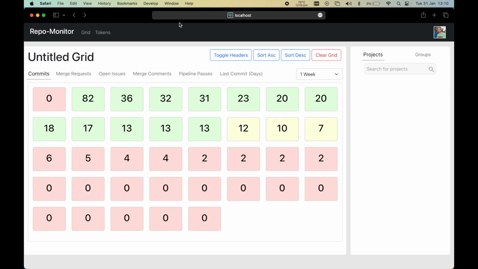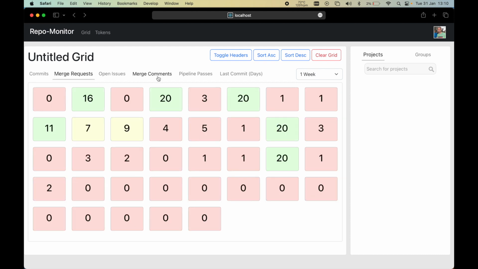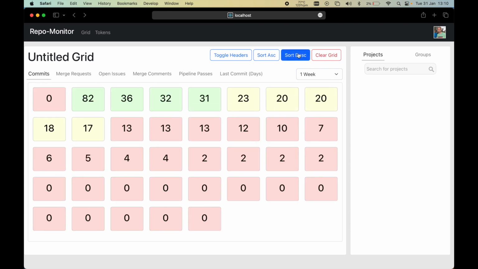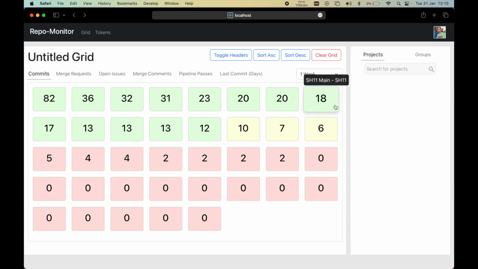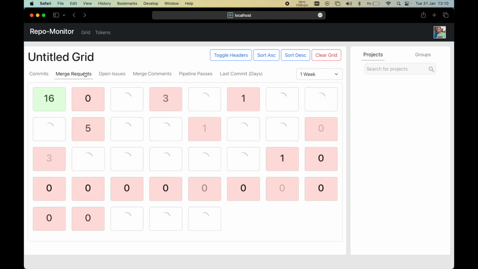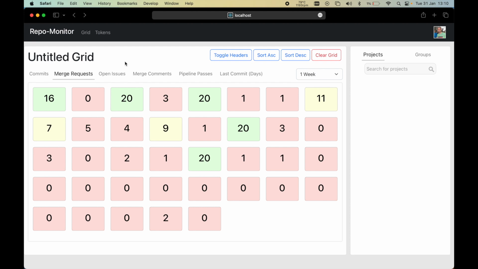Alongside commits, there are also a range of other metrics on this application, such as merge requests, issues, merge comments. You can see whether the pipeline passes and when the last commit was. And what's interesting is when you sort the repositories, the sorting order is maintained such that we can see at the top here are the repositories which have made a high number of commits in the past week, and at the bottom there are the low number of commits. This allows us to investigate relationships between how many commits a team is making and how many issues they have, or how many merge requests they are making, which can give very interesting insight.